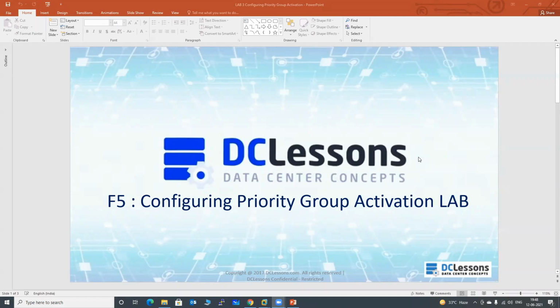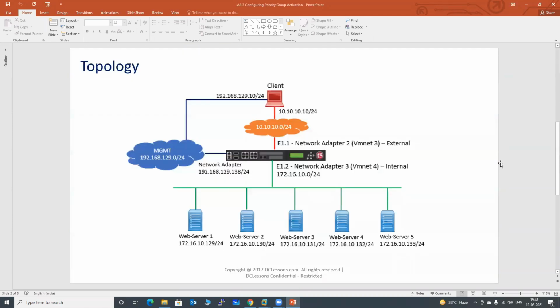Today we are going to configure priority group activation in F5. So we are using the same topology which we have used in the last lab. So let's go and configure the priority group activation lab. In this lab, we are going to configure a priority group activation with available members less than 3, and then we are going to set a ratio on each server, and then we will see how the traffic pattern behaves. So going to this, we are just going to log into the F5, right?